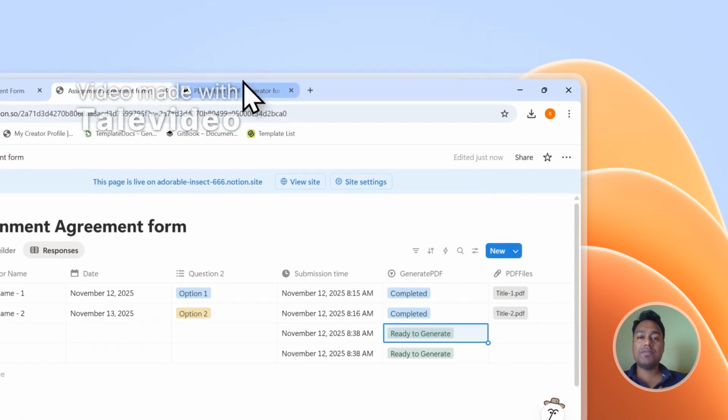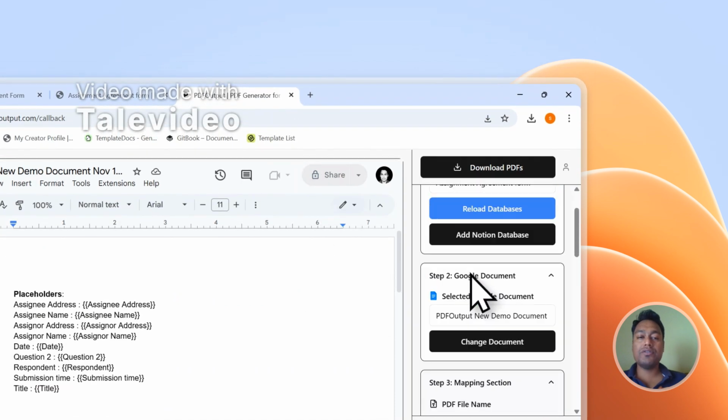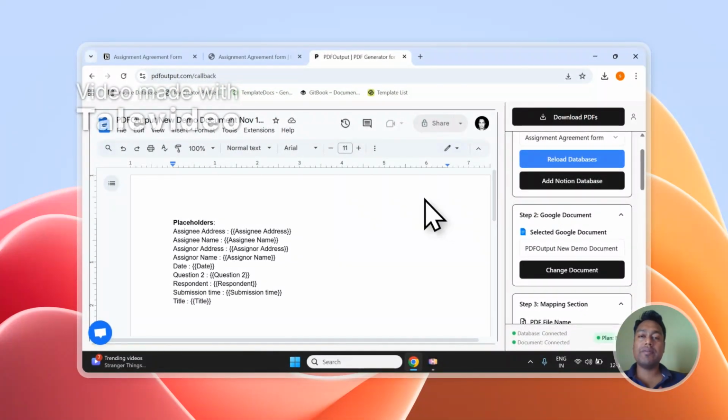This becomes completely hands free and you do not need to use PDF output again and again to create the PDF files. I hope this explanation was clear to you.